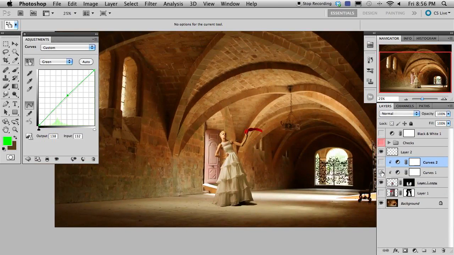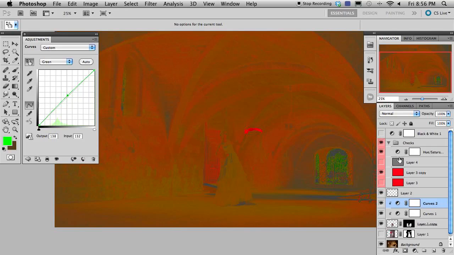Like she actually is starting to look like she's in this environment, which is great, right? She's reflecting the colors that are in the environment. That's an important thing to do. Okay, now the next thing I want to check here is our saturations.